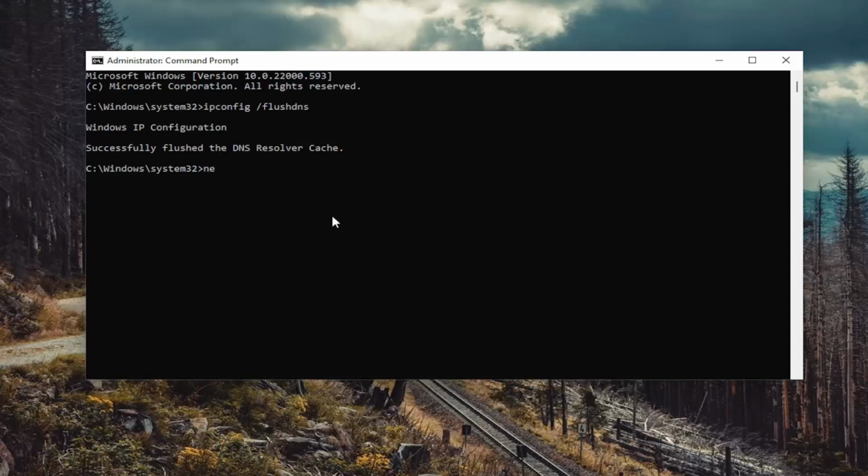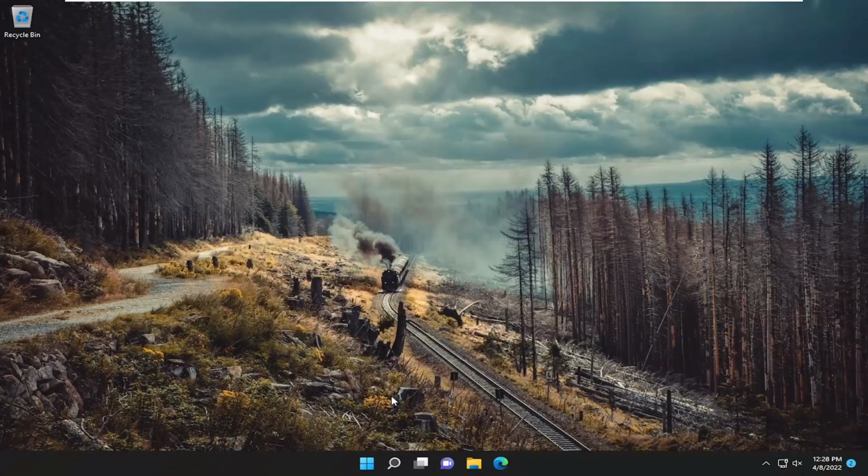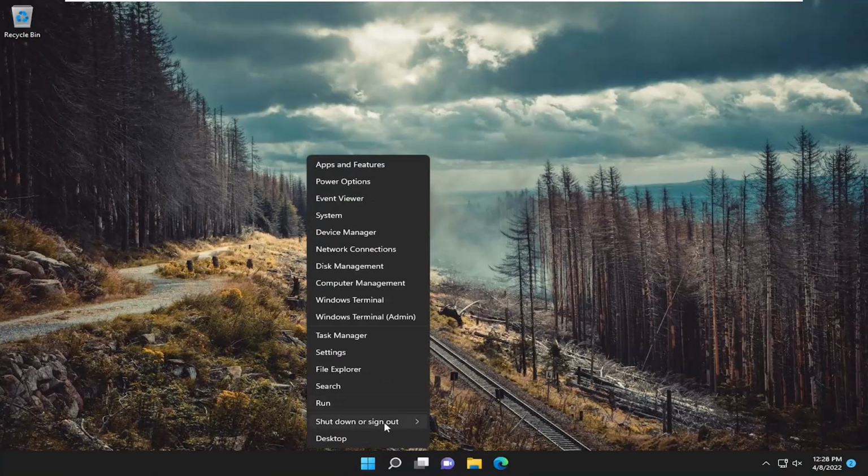Now you want to type in netsh space winsock space reset. Again, exactly how you see it on my screen. Hit enter on the keyboard. Should come back with successfully reset the Winsock catalog. You must restart the computer in order to complete the reset. So go ahead and close out of here and actually restart your device.